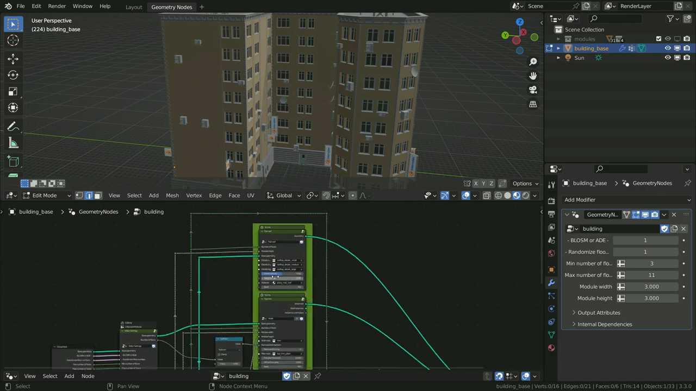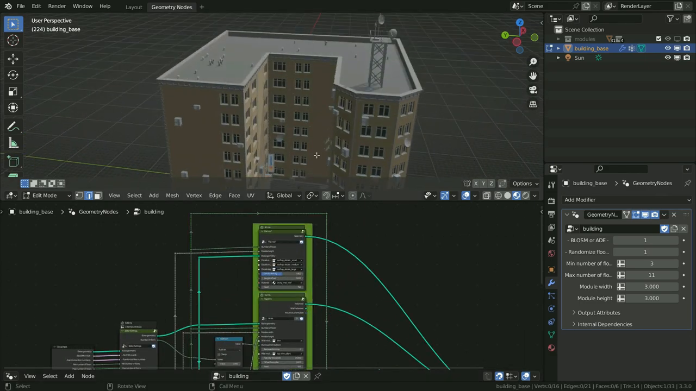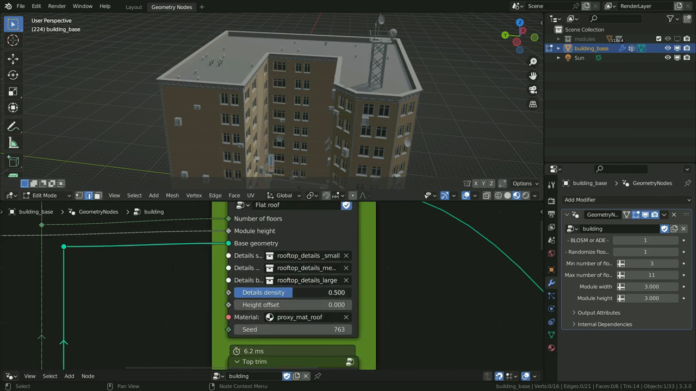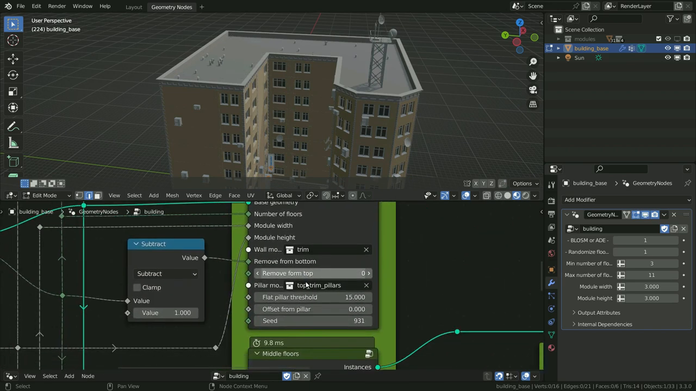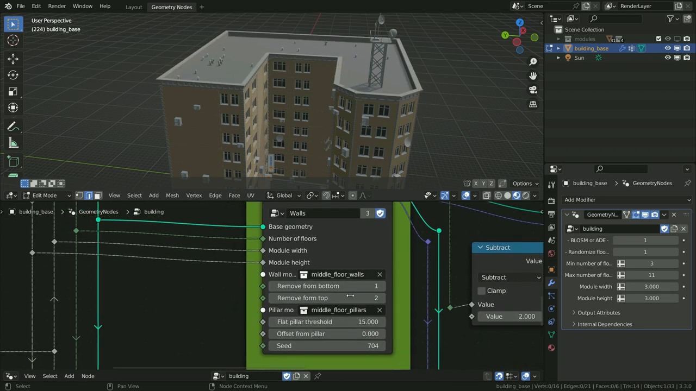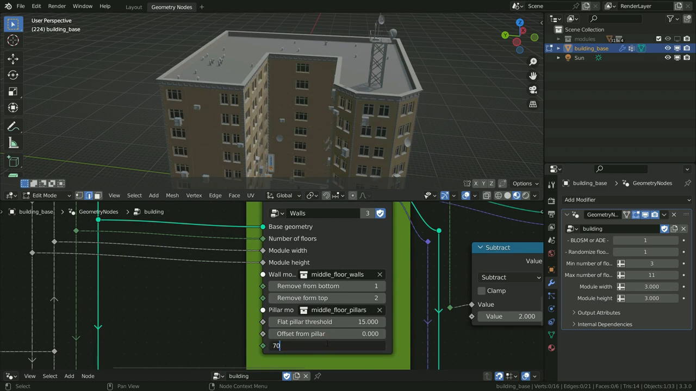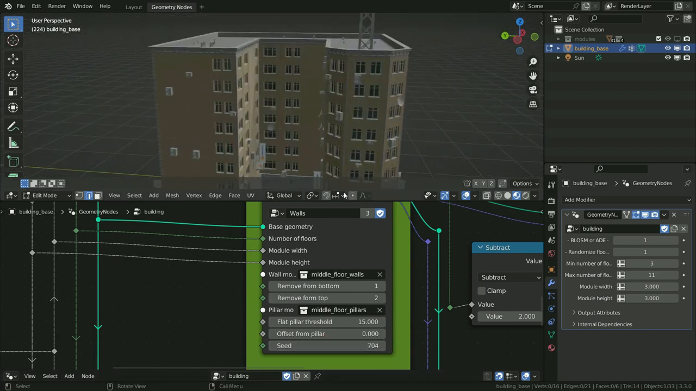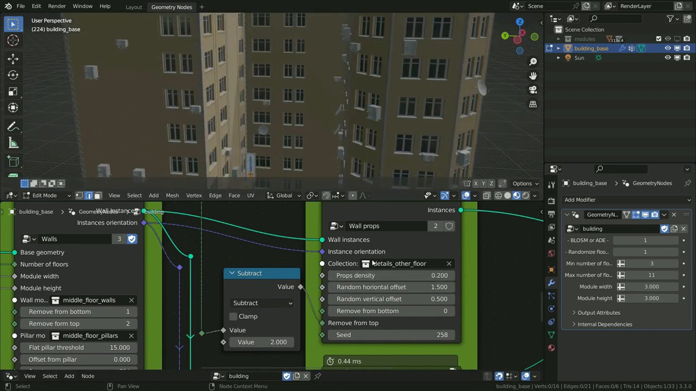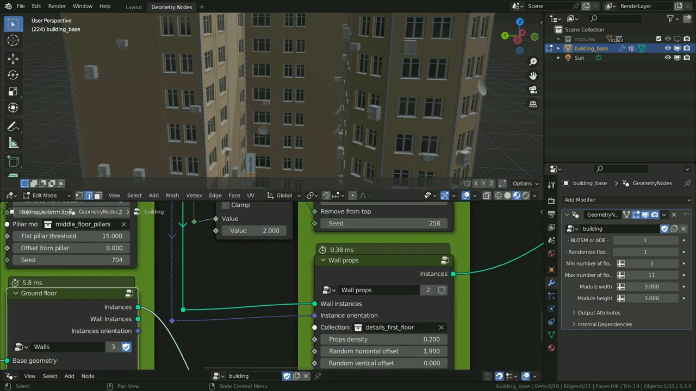We can generate different buildings by changing the node parameters. For example, we can change the details density in the flat roof node. We can remove the top trim. We can change the seed value in the middle floor node, so we can have randomized window placement. We can also change the wall props density, so we can have different amounts of satellites, air vents, and street signs.